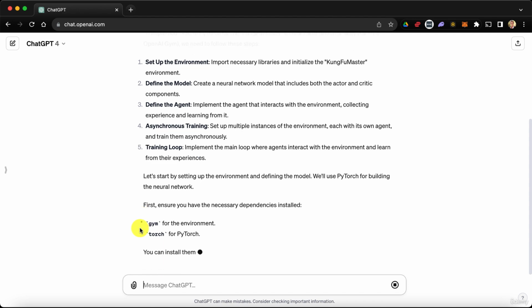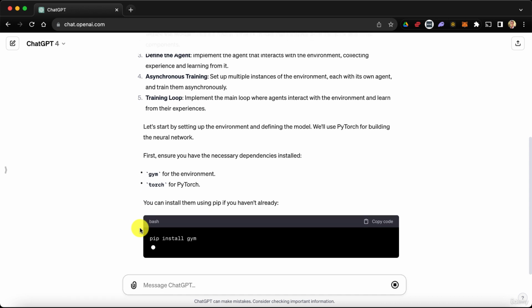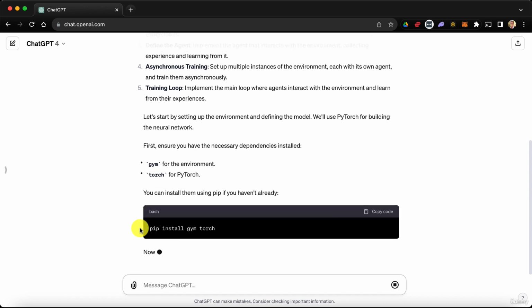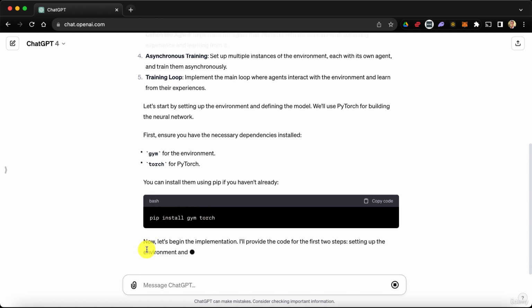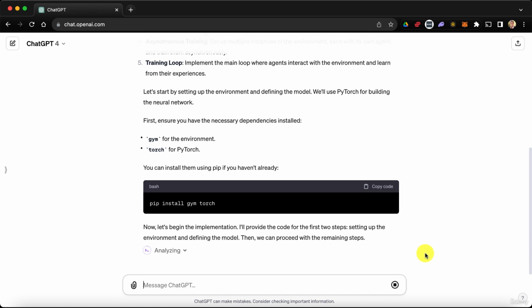I'm mostly interested to see the architecture, if it's going to have the same layers, convolutional layers, number of neurons inside. Here we go. So, of course, first we install Torch, but we don't have to do it because we use Google Colab, so perfect. And then, now, let's begin the implementation. I'll provide the code for the first 2 steps, setting up the environment and defining the model. Then we can proceed with the remaining steps. Absolutely, let's do it. All right, so here we go.